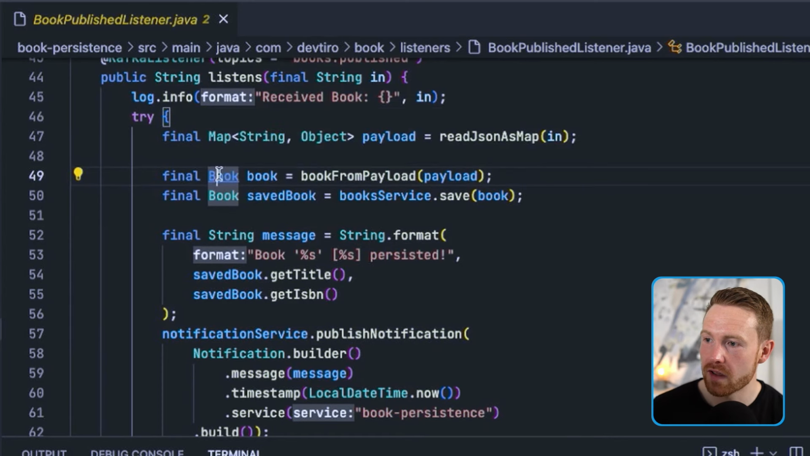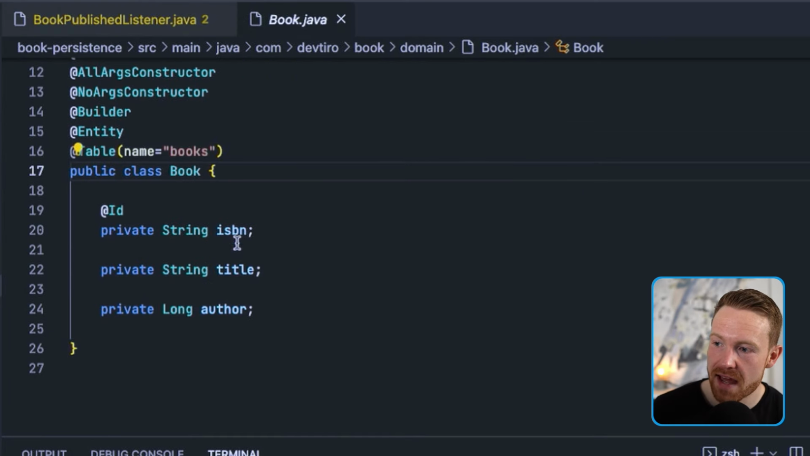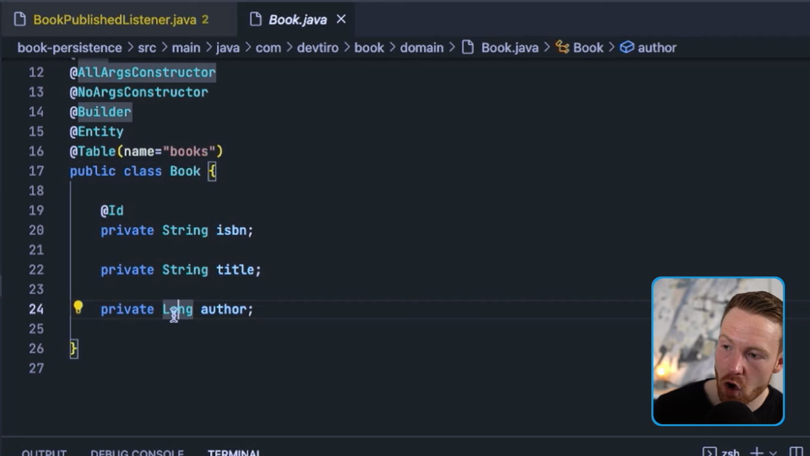If we take a quick look at that, we can see that it just has an ISBN, title, and an author. We don't care about the numeric ID. These are just the ones that we care about. And we can see that it's not an author object here, it is a long. So the type of the author is a long, which is just going to be that numeric ID.